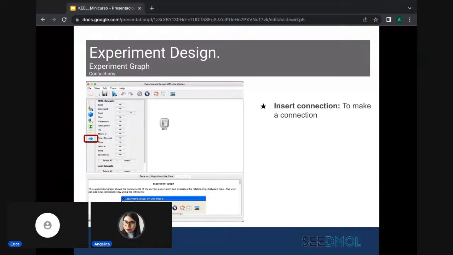Finally, the connection. This inserts a connection that allows finishing the design of the experiment by connecting the included modules with flows that represent the data flow in the experiment. We can use both the inputs or outputs of the modules. Insert connection to make a connection. Select this button and put them to create a connection.